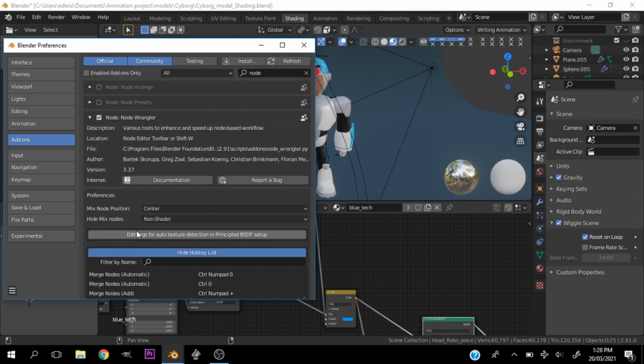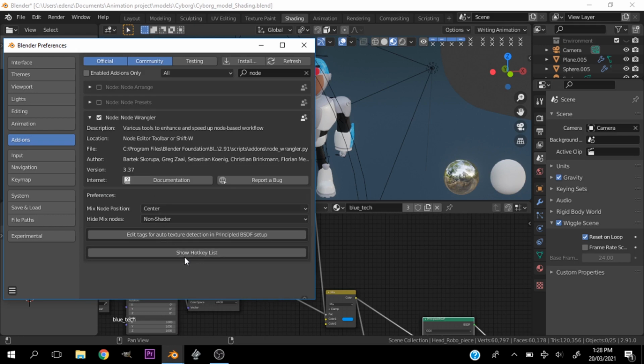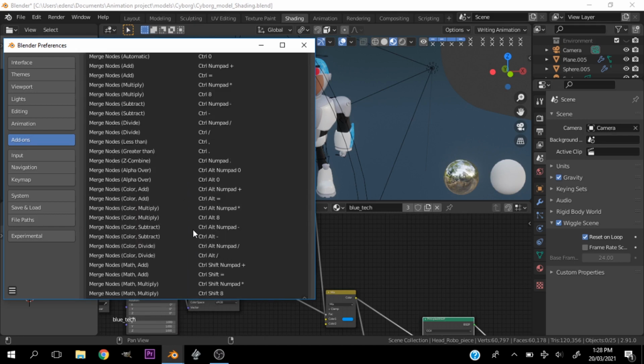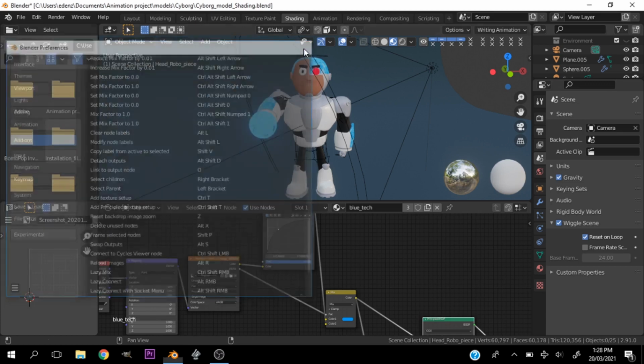Now you can check out all the hotkeys here. Just hit show hotkey list and all of them should appear, and you can go through each and every one of them, but I'm going to be giving you the most useful ones for me and what I find important. Let me show you each one.